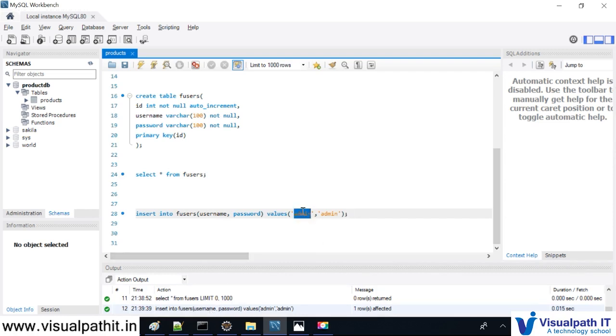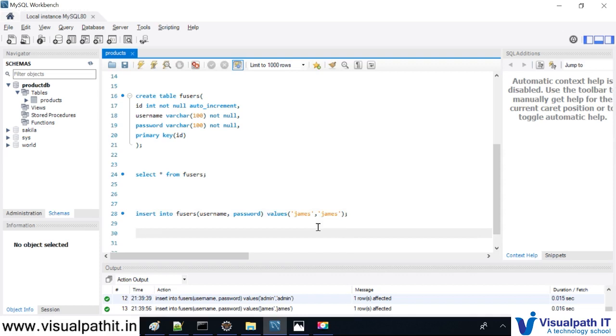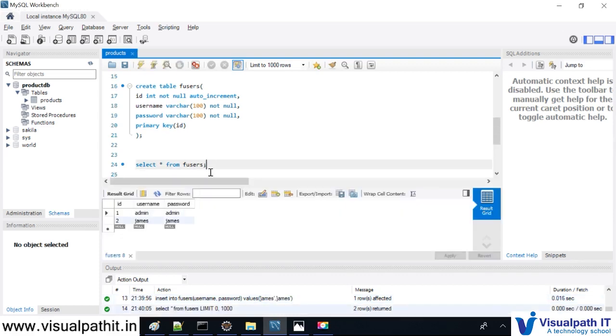Let me insert one more user, which is James, and James. So you can give different passwords also, just giving the same names for remembering. Now I have inserted two records, one is admin and the other one is James. Now let me see the records, whether records got inserted or not. So now we have the users table available with two users. One is admin, the other one is James.